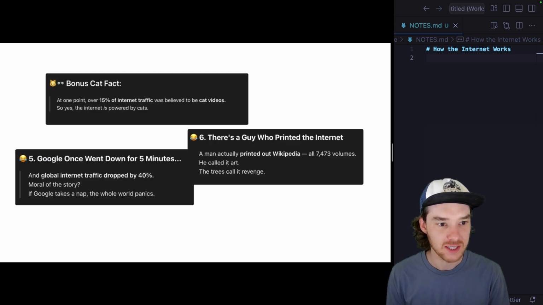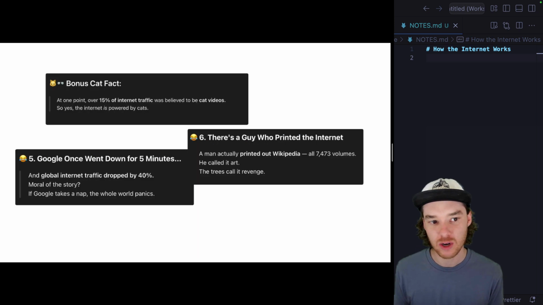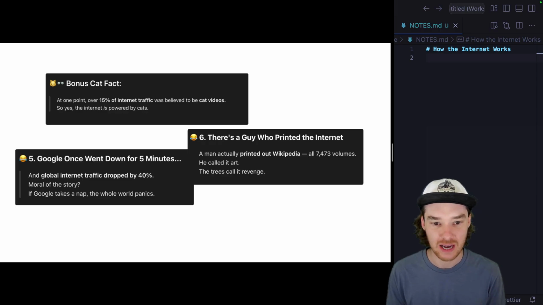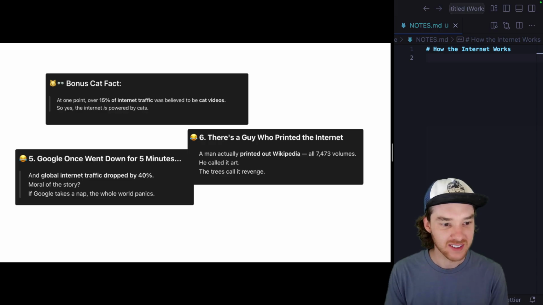Also, some fun little facts. So a bonus cat fact. At one point, over 15% of internet traffic was believed to be cat videos. I guarantee you that was more towards the beginning of the internet. A man actually printed out Wikipedia, all 7,000 volumes, and he called it art. The trees called it revenge. And finally, the global internet traffic dropped by 40% once Google went down for 5 minutes.